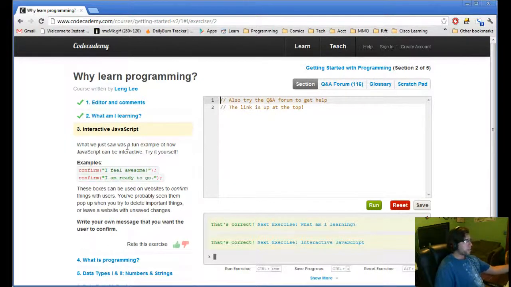Examples. Confirm, I feel awesome. Confirm, I'm ready to go. These boxes can be used on websites to confirm things with users. You've probably seen them pop up when you try to delete important things or leave a website with unsaved changes. Write your own message that you want the user to confirm.